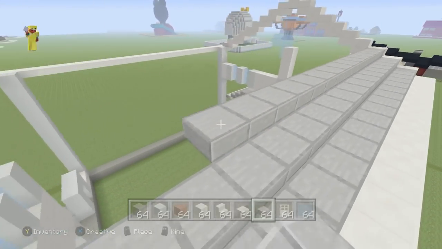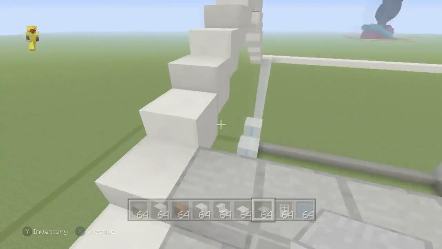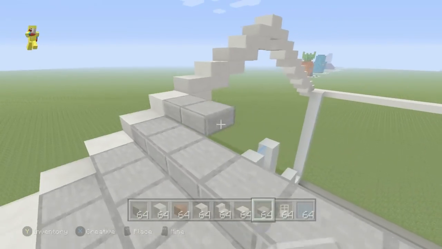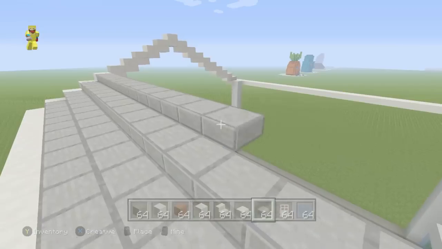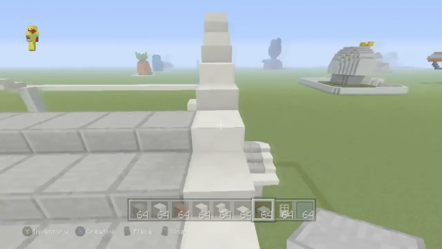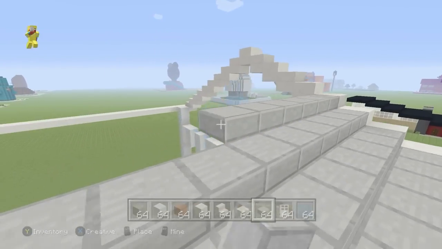It really is. You don't have to, where you have a solid quartz block, only extend the top bit. You don't have to extend the bottom. It shouldn't get in the way, and if it does, we'll fix it later. But this is what I'm going to do.